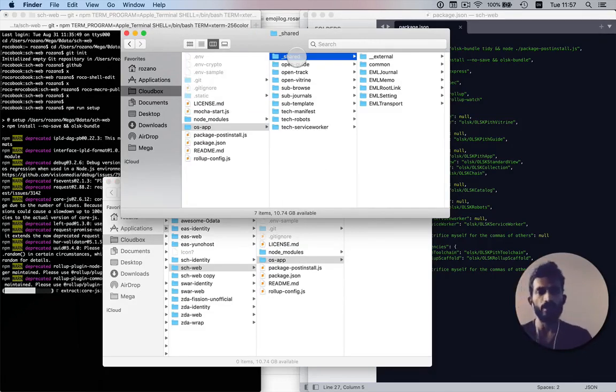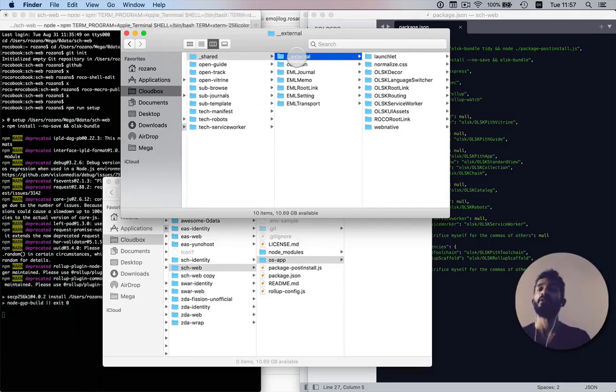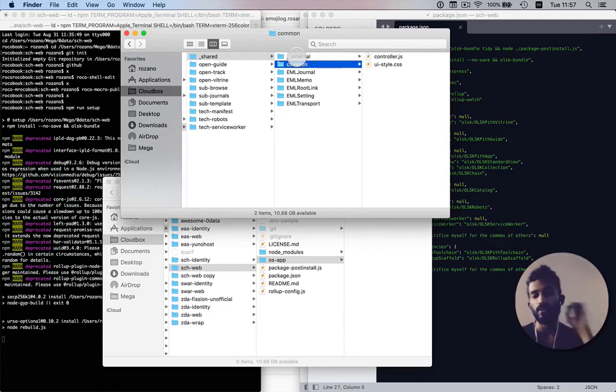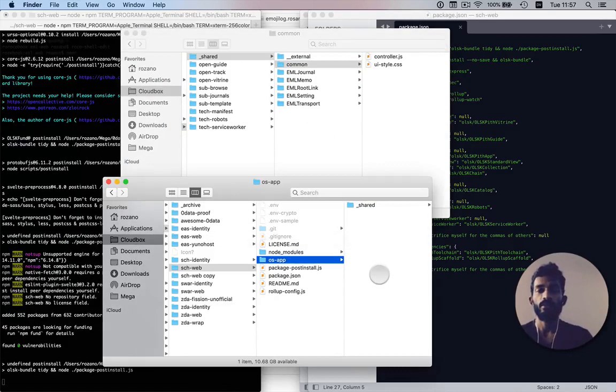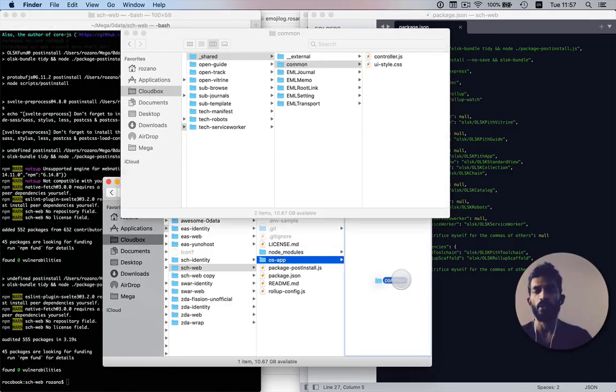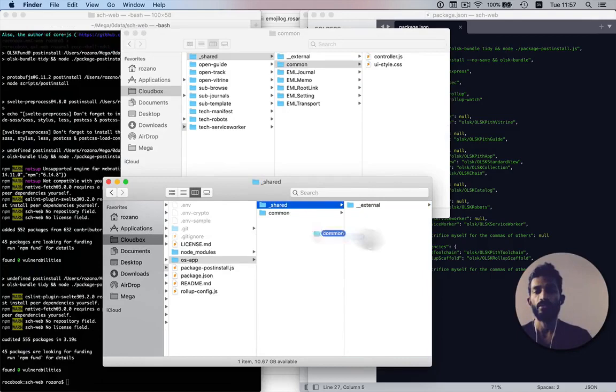Maybe we'll start with the shared folder. So the first one is __external. Everything with a double underscore is like generated, so we don't really need to commit or touch those. We have a common folder, which might be useful. I think we can just copy that folder over. It should go in shared, which was just generated by our install process.